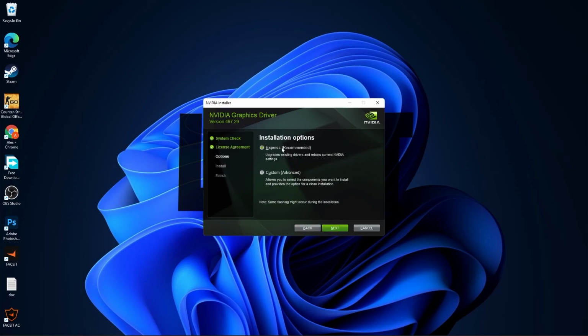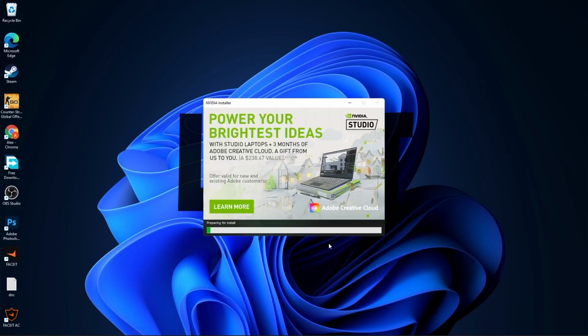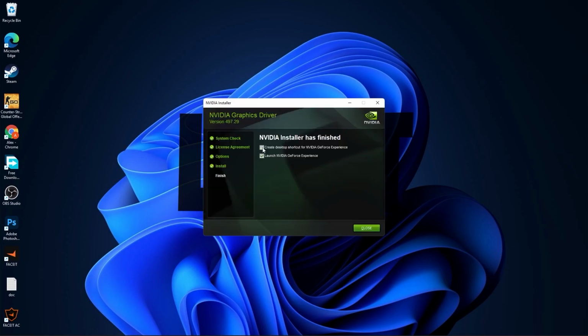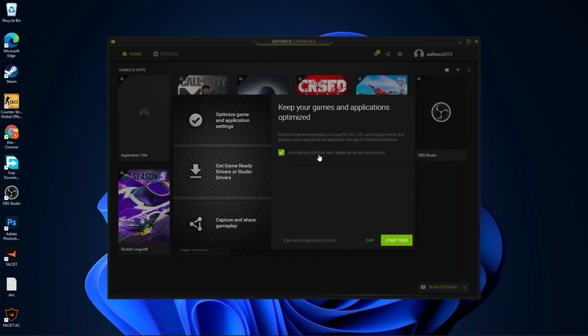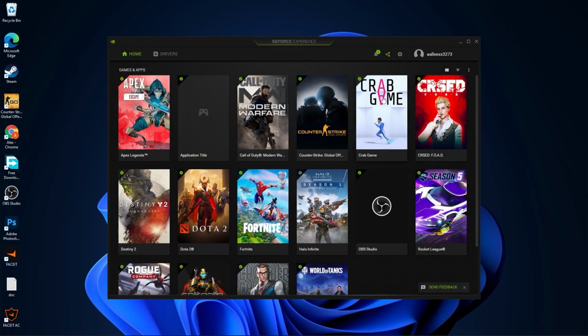Check express. Press next. Wait a few seconds, uncheck create desktop shortcut for Nvidia GeForce Experience. Check launch Nvidia GeForce Experience, and press on close. Here you have to log in, check automatically optimize newly added games and applications, press on skip. And all your games will appear here.